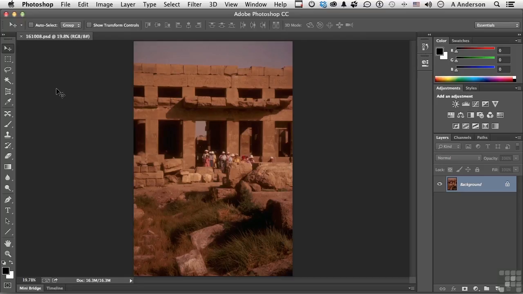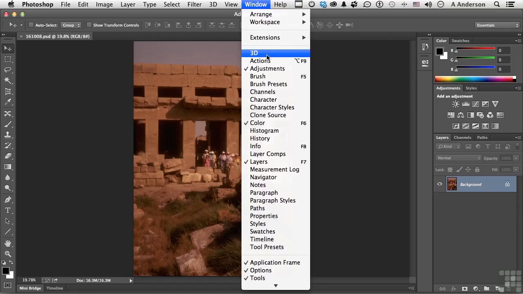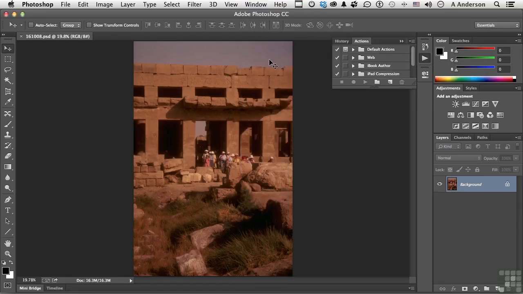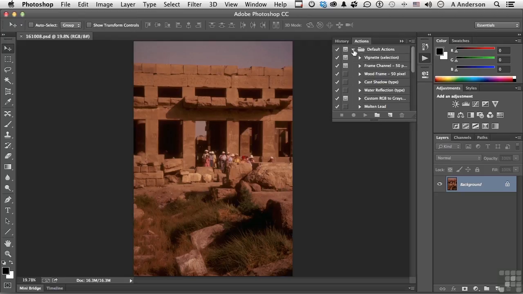Now, number one, I need my actions. If you don't see them over here, you can go up to the word Window on the pull-down menu and go down to Actions right here. Now there they are, or at least there are mine. You will see, if you've never been here before, default actions. And if you open it up, you've got vignettes and wood frame and cast shadow and all kinds of things that the good people at Adobe made for us.